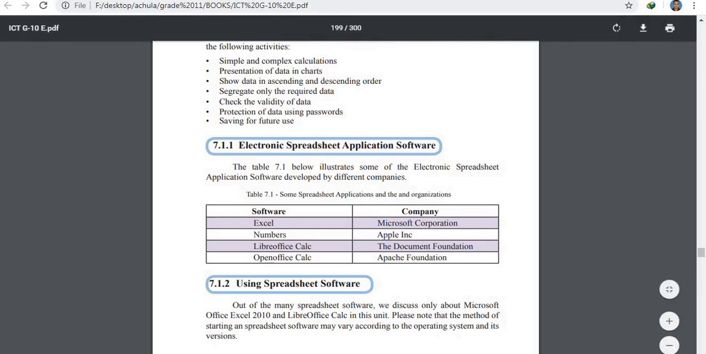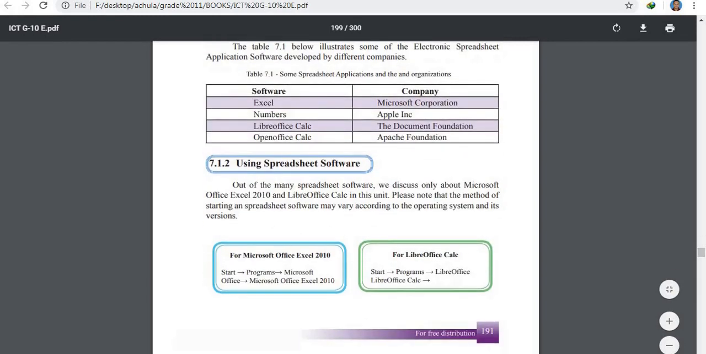So today we are going to learn Excel 2010. Most probably you might learn both Microsoft Excel and LibreOffice. They are almost very equal. There are a few things that are different from the other, but yet they do the same work.